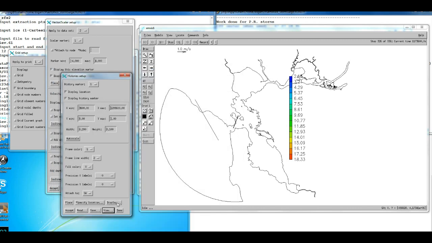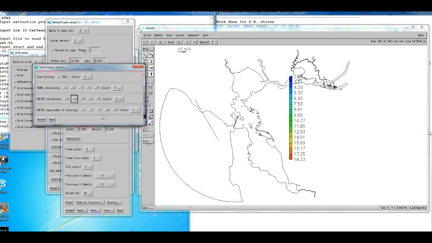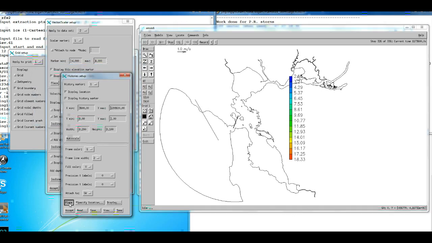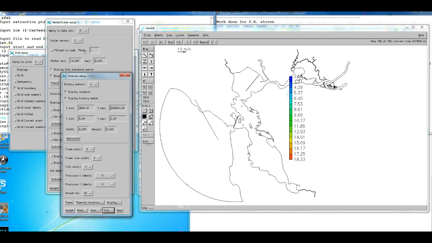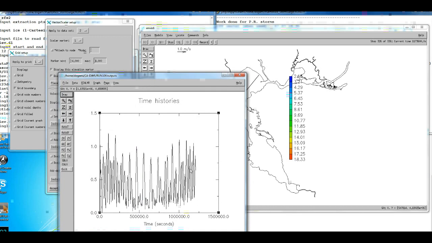And lastly, you want to visualize the velocity magnitude. So velocity is in field number 3. So depress that, make sure color is anything but white, accept, done, place, here, click again, accept, view. So this is the time history of the velocity at this particular point.